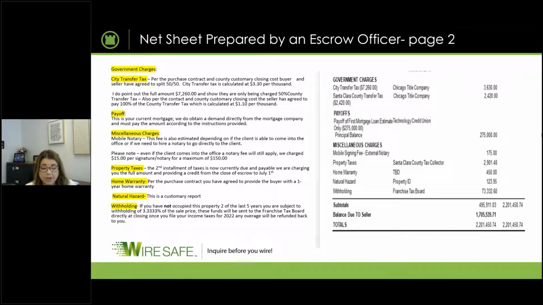Now, our seller in this particular scenario has not paid their property taxes yet. So I'm gonna go ahead and charge them for the full installment of taxes. But remember up top earlier, we gave them a credit from the close of escrow to July 1st. So I always like to make sure that yes, you're being charged that amount, but if you remember up top, you're getting a credit back for the time that you do not own the property.